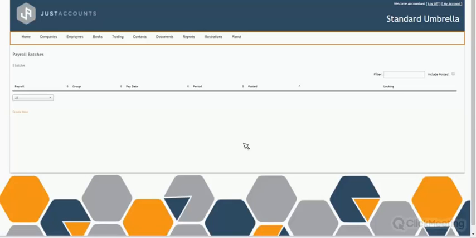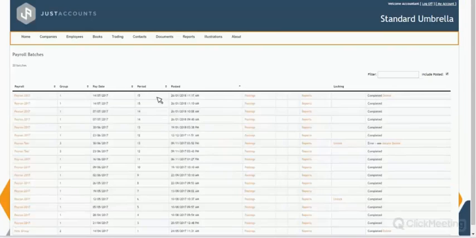So now that that's gone through, if I click include posted, what you'll be able to see is 2 payroll batches for the same period for the same payroll group. There we go, period 15. And what you'll see in the URL, it's sequence 2.